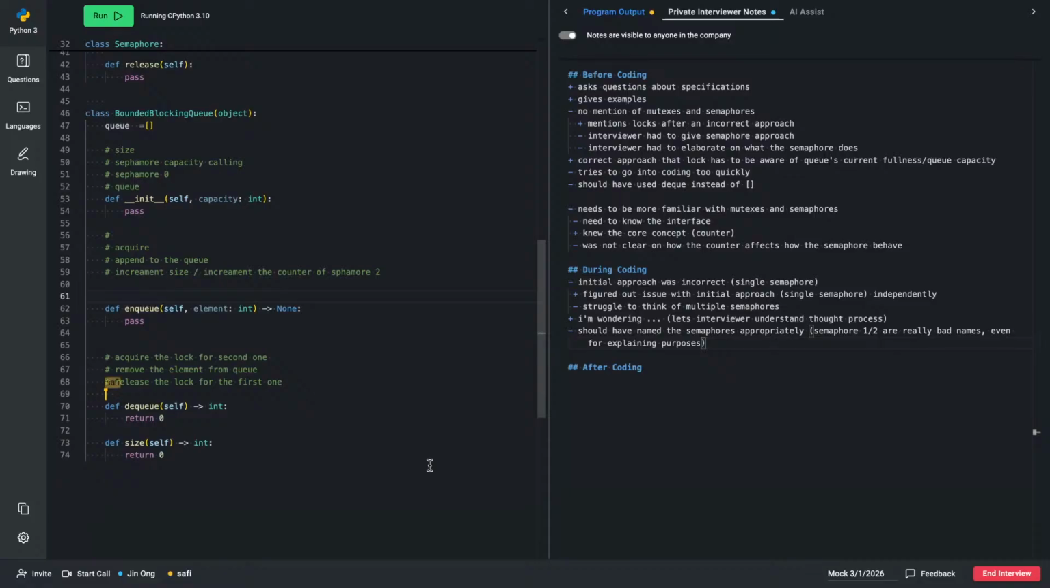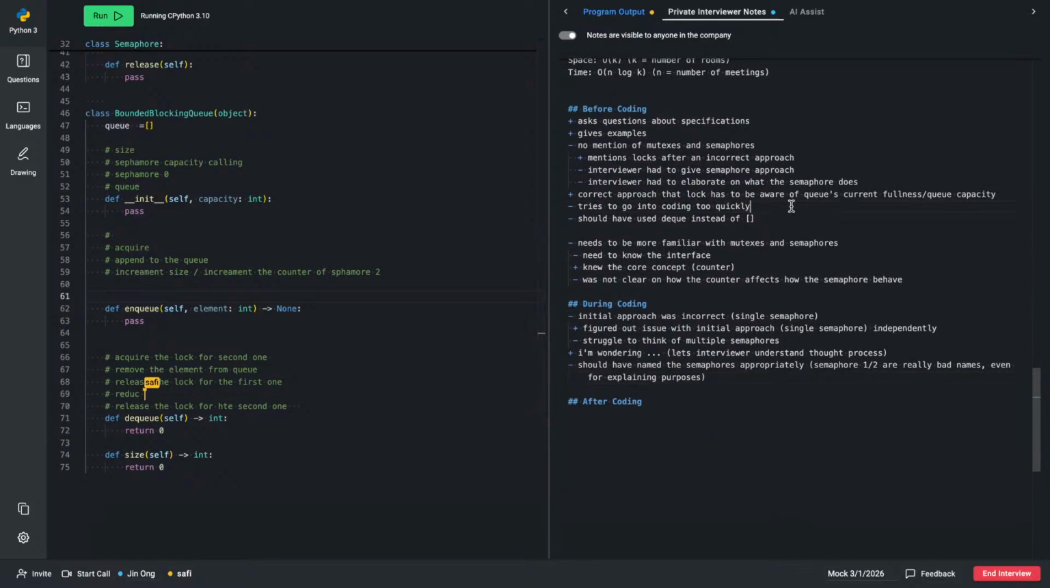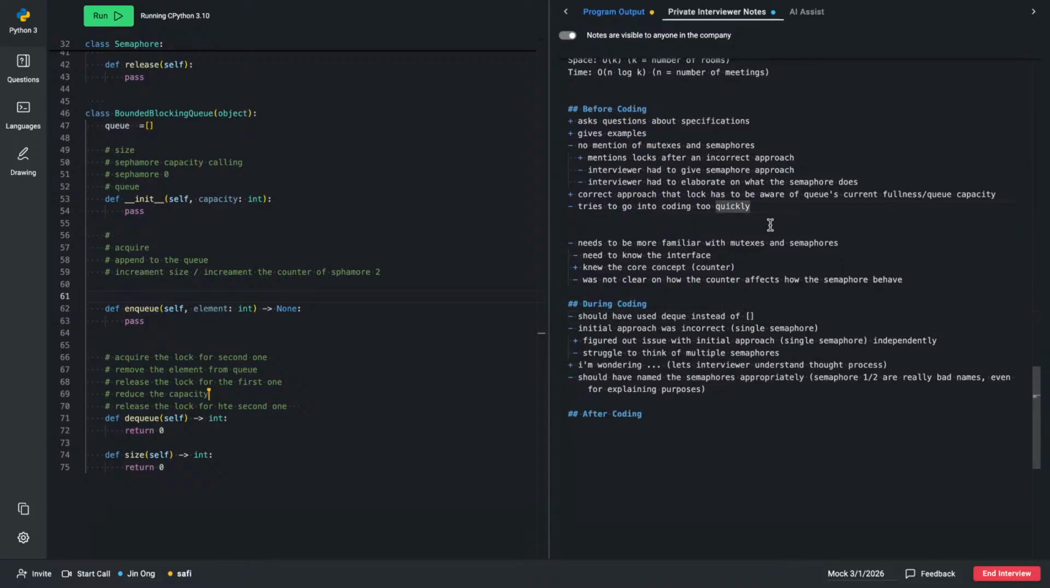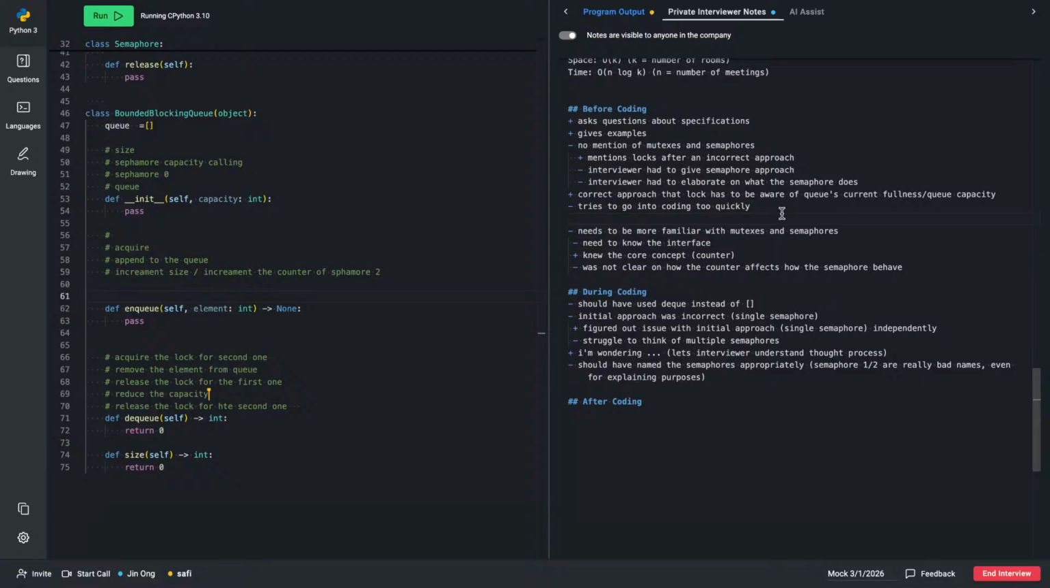So maybe if I release it here, then I need to use the lock for the second one. But before I do that, I need to reduce its capacity. Since instead of 3 we have 2 elements in the queue, only 2 elements can acquire it. So that's my idea for dequeue and enqueue. What do you think about it? And size is self-explanatory, I guess.